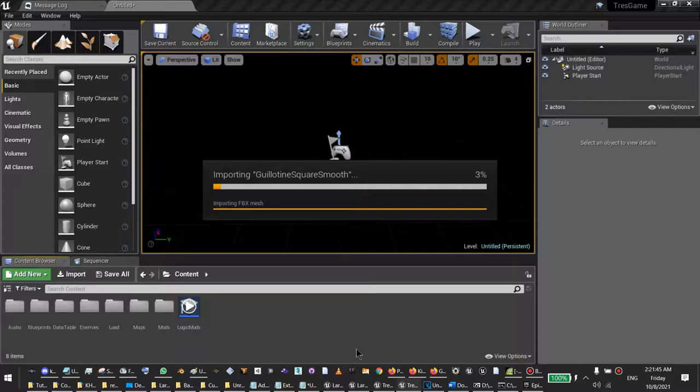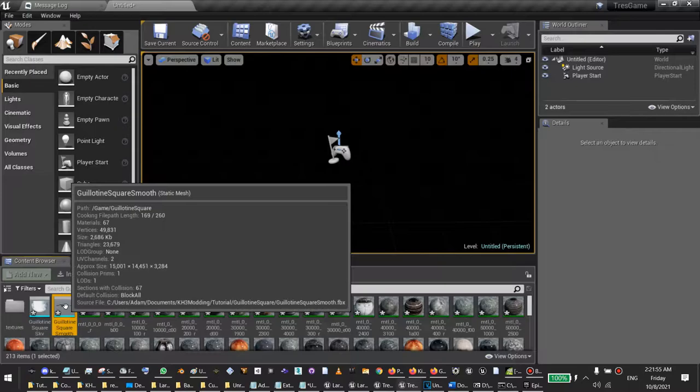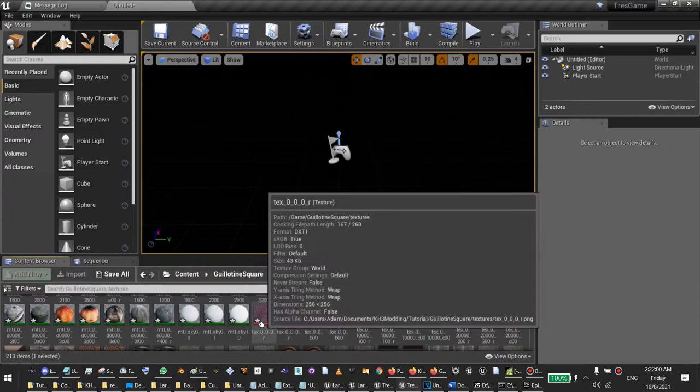Cool. So now that's in. We can see our two static meshes that got made. This is the sky, and this is just the map itself. And these are all our materials right here. And these are the textures that got applied to the materials.